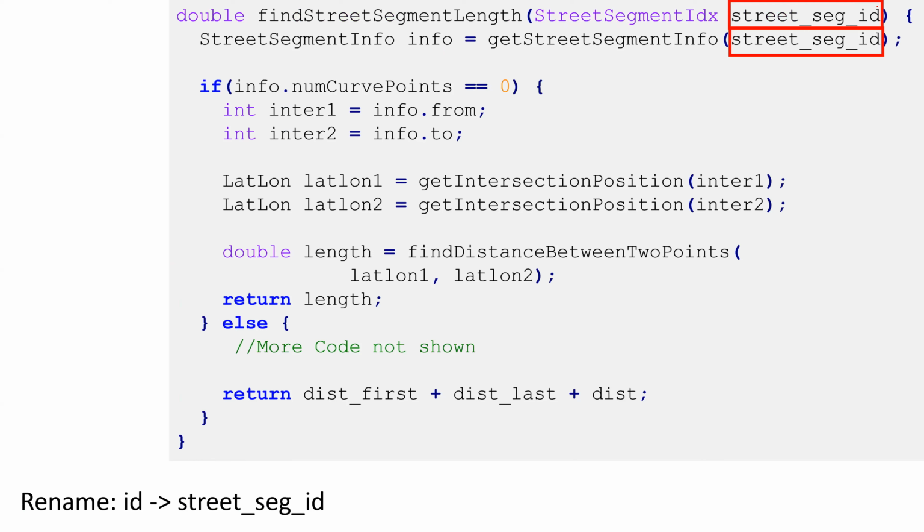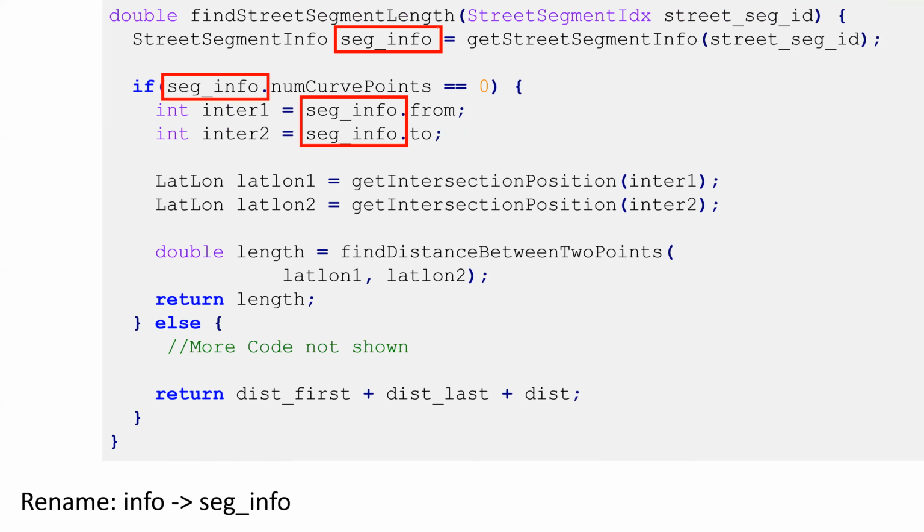We have this info variable. Okay, info is not a very good name. So I can use a slightly better name by saying it's seg info. So at least I know, well, it's from a street segment. This name suggests what the info is for.